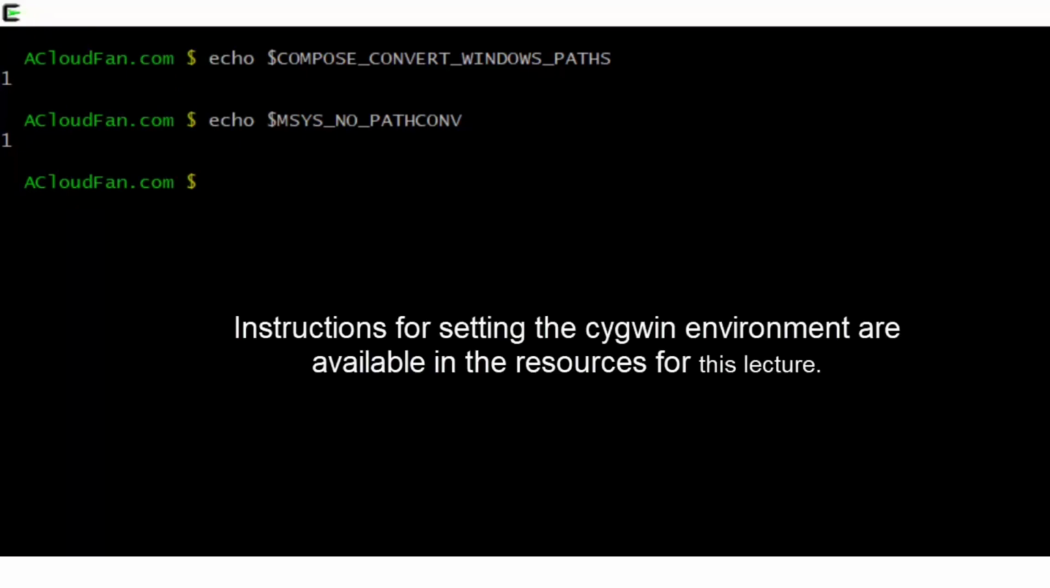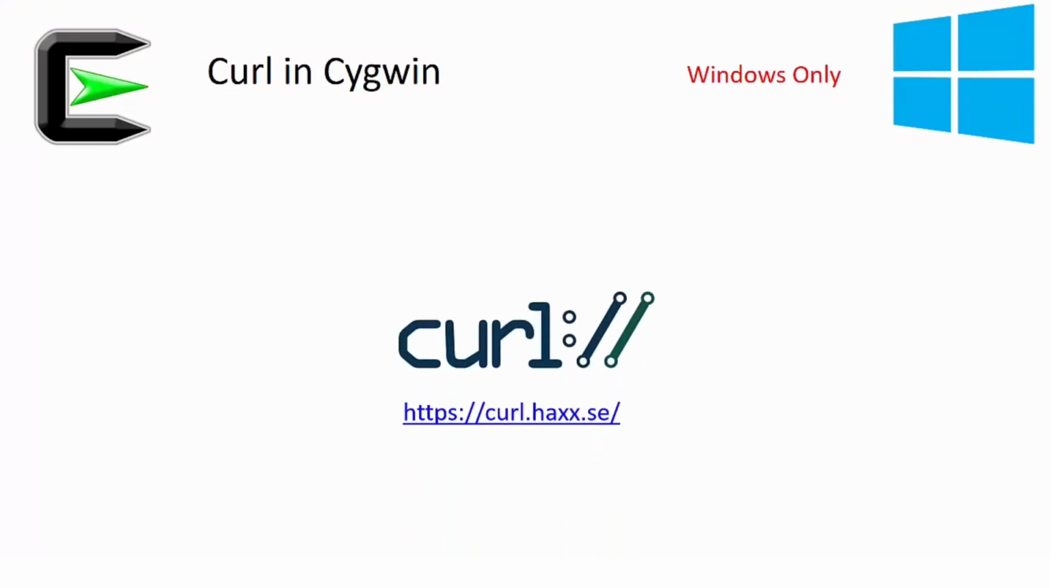The instructions that I have followed to set up the environment are available in the resources for this lecture. So please go ahead, check out the document and follow the instructions to set up your Cygwin environment on Windows. As a last step, please go ahead and install curl for Cygwin.